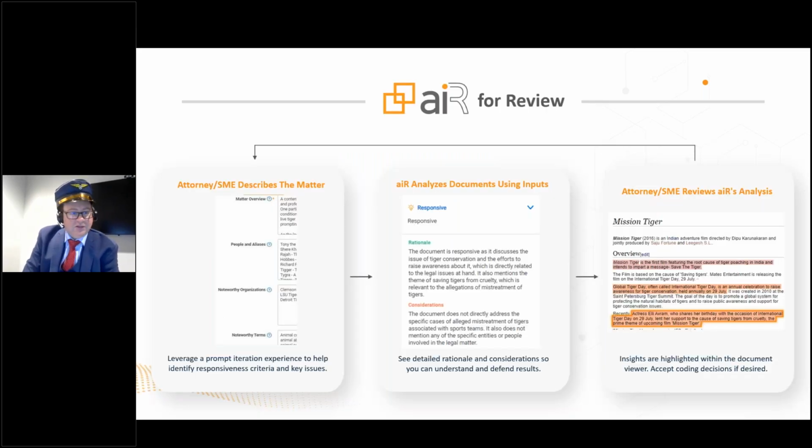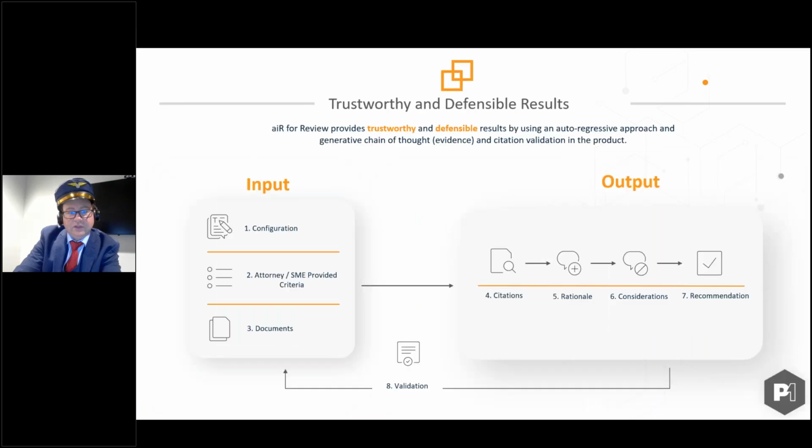So what does that look like? So an attorney basically is going to describe the matter. So they're going to put in matter overview, people and aliases, noteworthy organizations and terms. And so aiR will come back with a rationale and consideration. So the rationale, think of it as the reason why it thinks it's responsive, and the consideration is why it would be potentially incorrect. And then also we'll link citations within that particular document, and you'll see as they are on the right-hand side, they're highlighted.